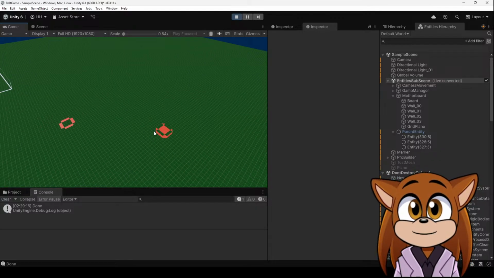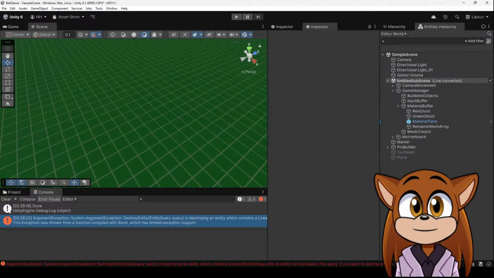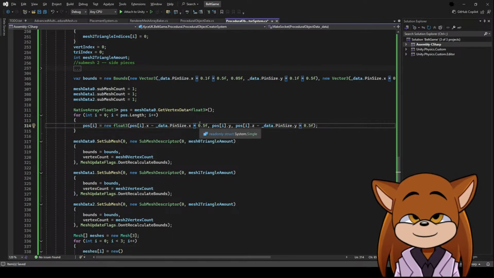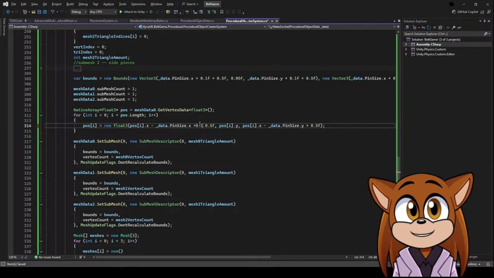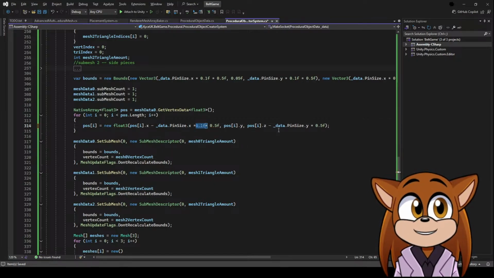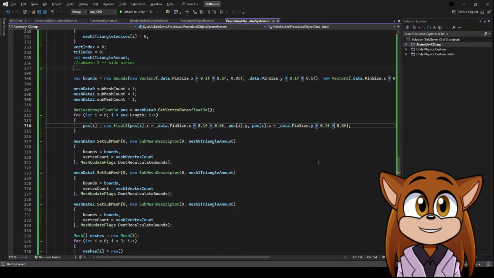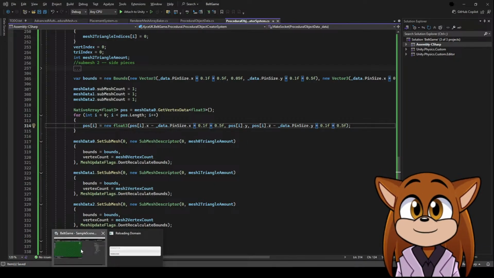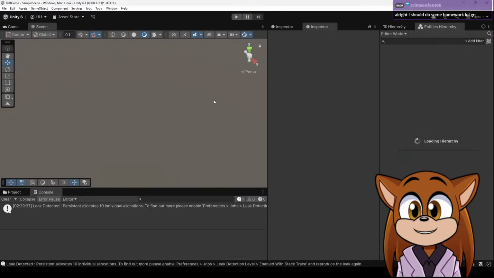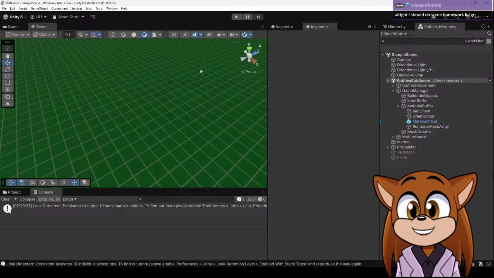Not quite right. Oh yeah. Got to scale it down, haven't I?